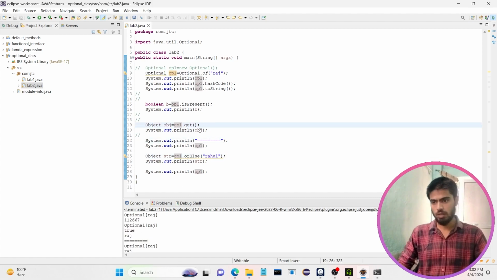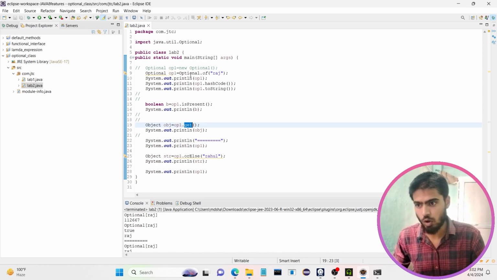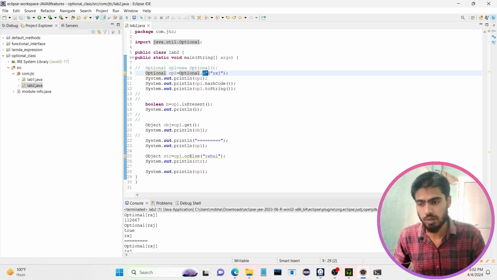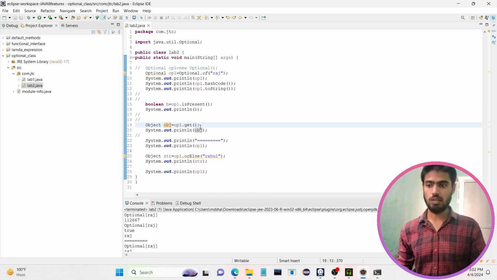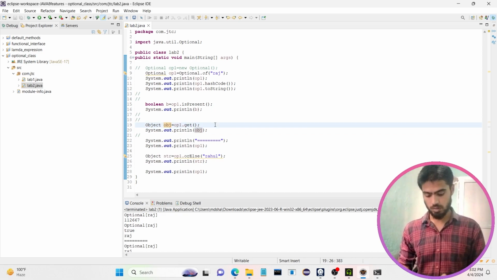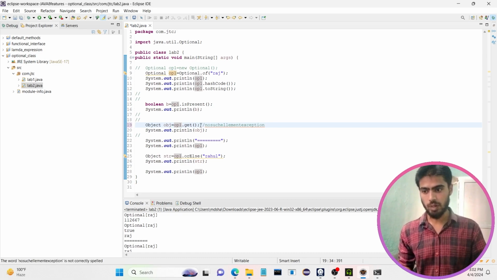Remember at this point, the get method, when the optional object is empty, when we are using the empty method to create the optional object, and we are trying to get the value from that empty object, then that is giving no such element exception. But right now it is not giving any error because the data is there in the optional object. So it is not giving the error.